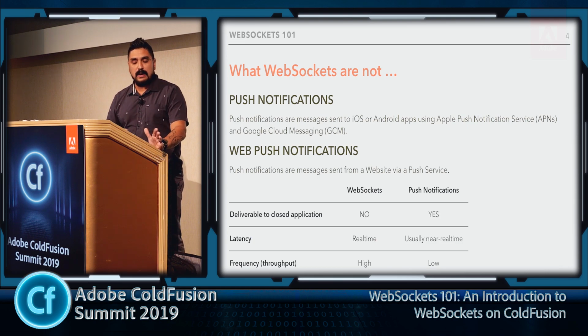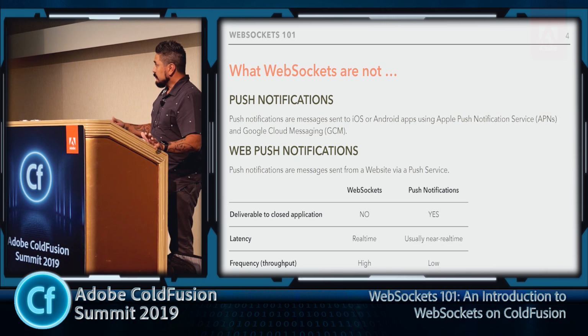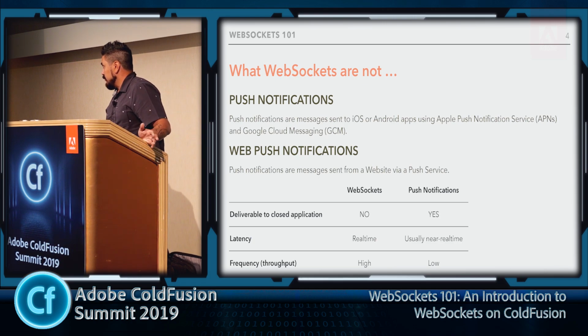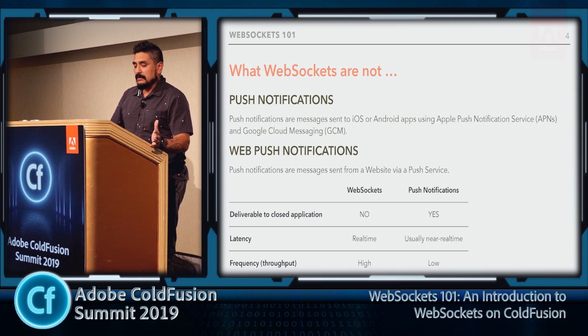So when you compare it to a WebSocket, this table really explains it real simple. With a WebSocket, you cannot deliver to a closed application, right? The application has to be open. That's how the subscription has to be open, and then that channel is open between client and server. Whereas push notifications don't have to be, right? The app could be closed or the website could be closed, and you'll still get that notification from the service. But there's latency to that.